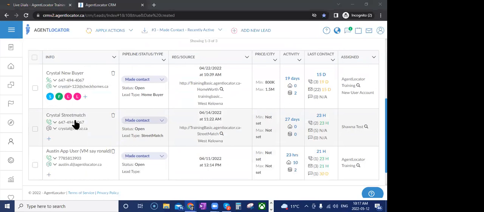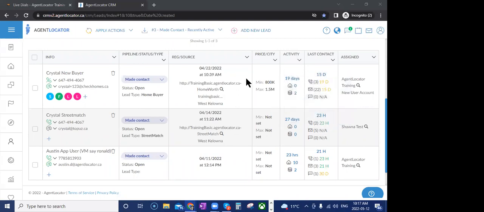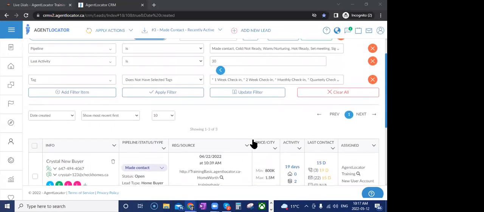We may have thrown some tags on them, but we haven't thrown a check-in tag on them yet. So anyone in your made contact, some of them will have calls and some of them might not have calls on them, because again, if a lead responds to you via SMS, it's going to move that pipeline to made contact. So sometimes we still need to have a conversation with those individuals. So our goal really with these leads is to get them off of this list and ultimately into one of your check-in filters. Okay.